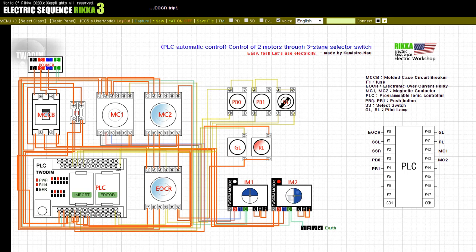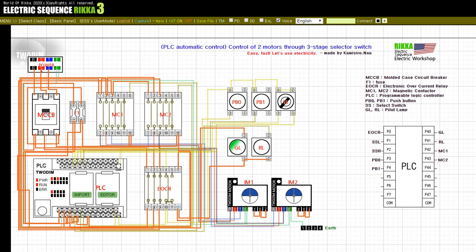Overcurrent relay trip generation. Overcurrent relay trip release. Input off. SS. Input on. SS. Press the button. PB1. Release the button. PB1. Input off. SS.